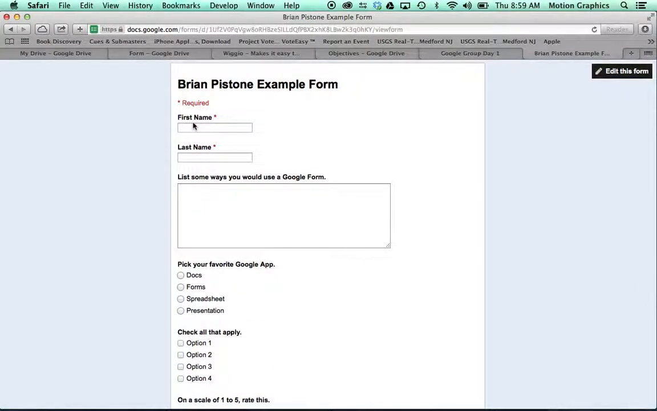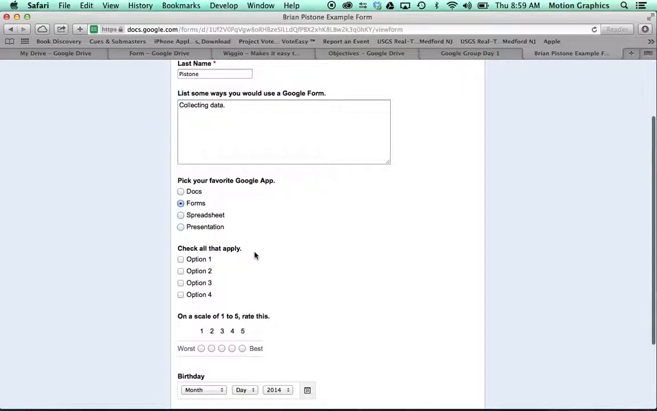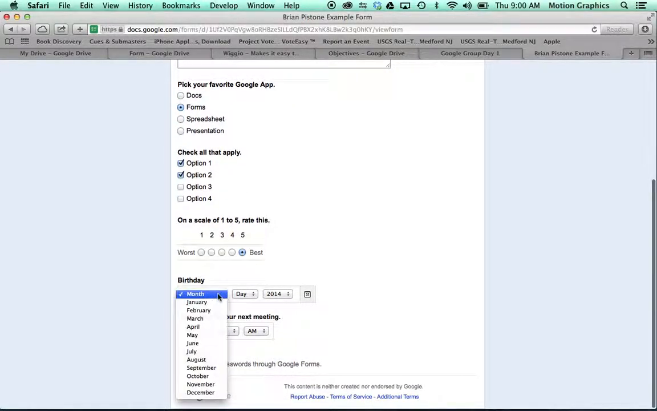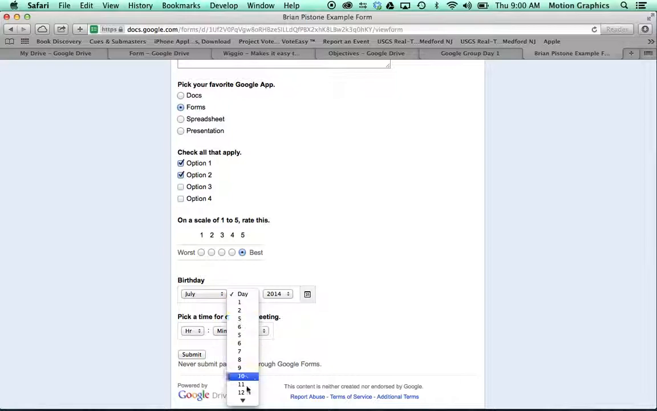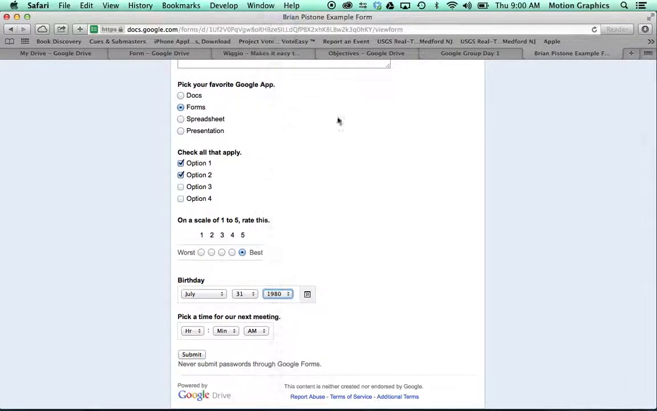So I could say, required, and then collecting data. And you could elaborate here if you wanted to. I really like forms. I'm checking options 1 and 2. This is the best. My birthday. And then time for our next meeting.